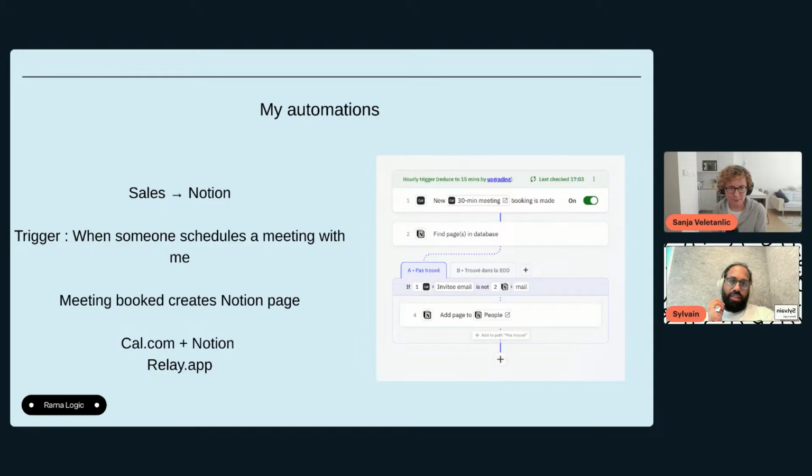Okay, if I may just ask a question here. When a meeting is booked on Cal, Relay app is sending information about that meeting to your Notion. And there it creates another page in your meeting calendar, but it also connects to your contact, right? Exactly. And it creates a Notion page as well, so I have my Google Meet and the Notion page at the same time, so I don't forget anything.